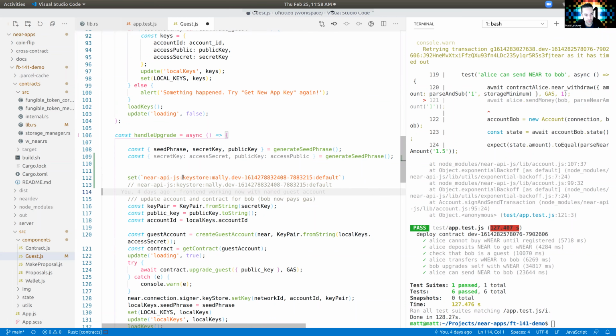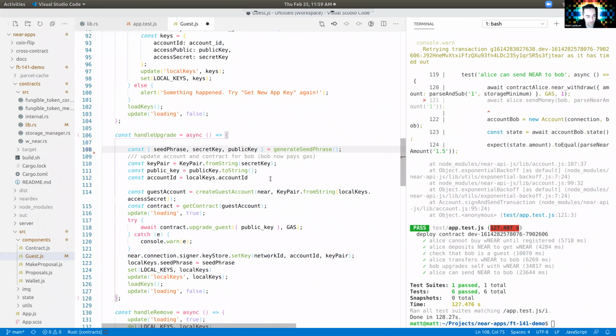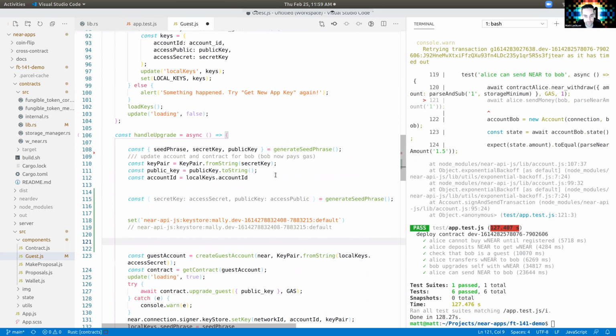So basically we're just going to go in here, go into the key store. We know the username. I believe we know the username. It's somewhere here. Here's the account ID, localkeys.accountid. Okay, let's do this down here after local keys account ID. Okay, so I'm just going to say, adding additional access keys so the upgraded user doesn't have to sign in with wallet.